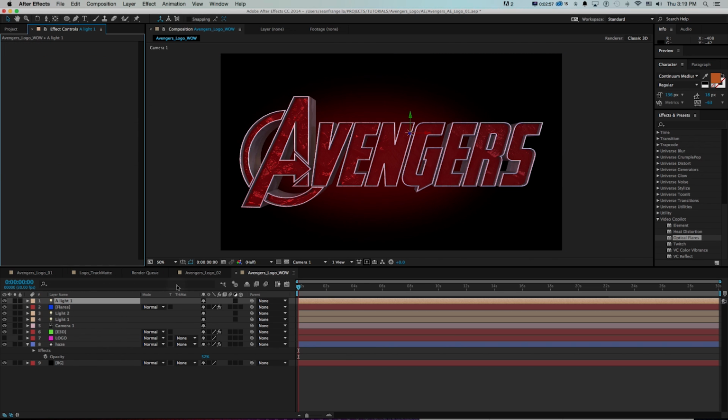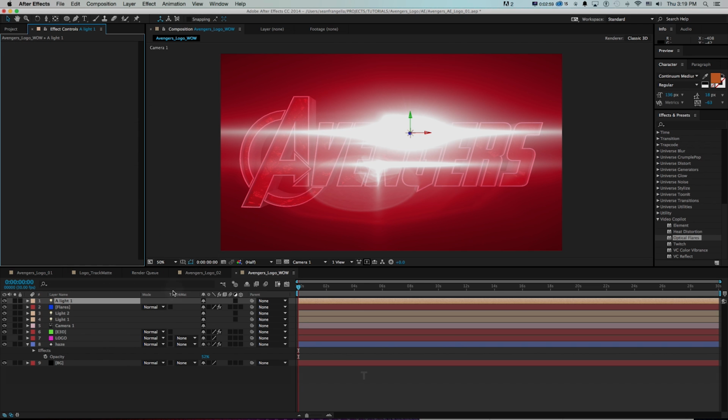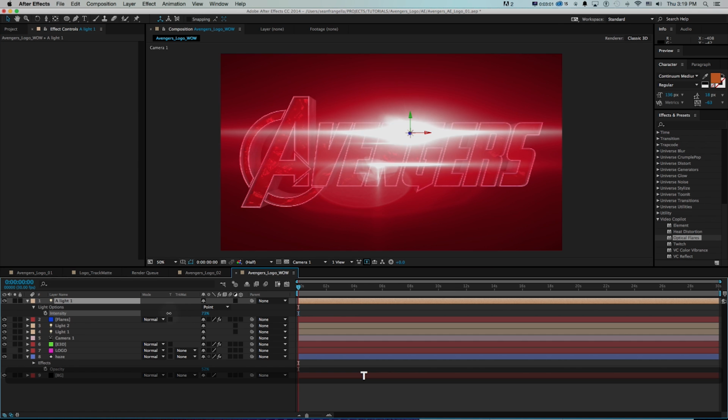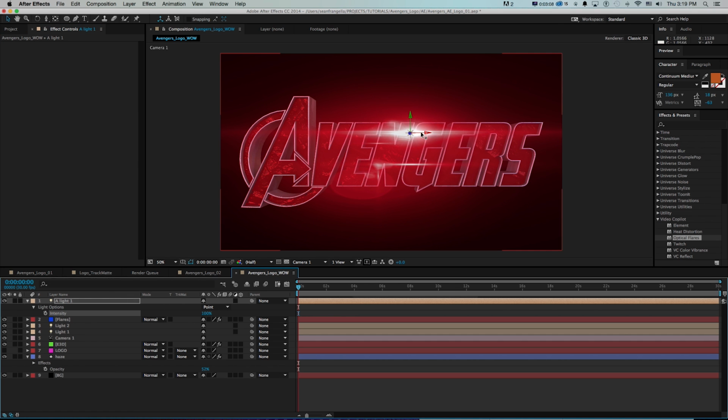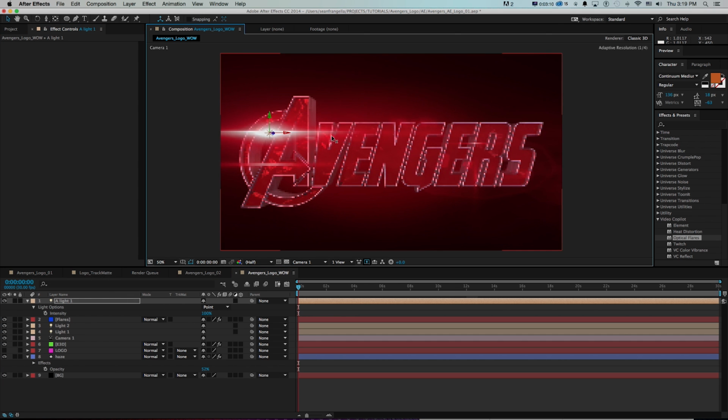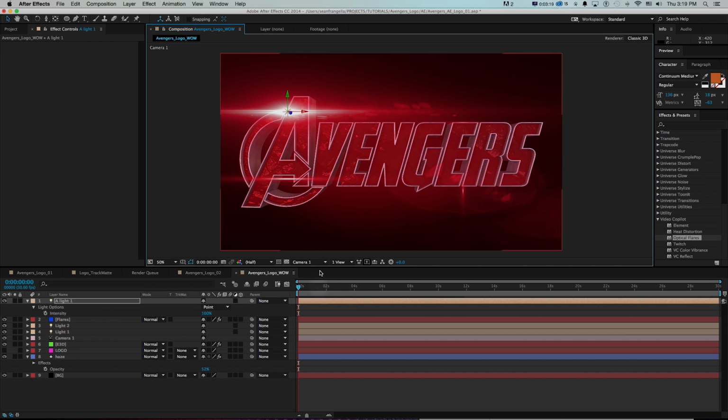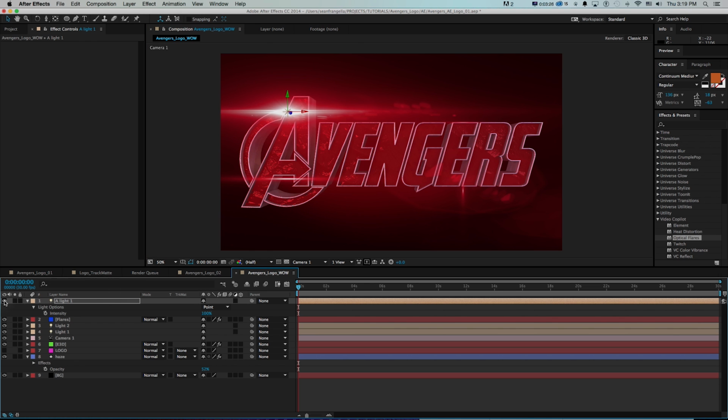Go to OK. And that is way too bright. So I'm going to take the intensity down. And now I'll just move this to that little corner of the A and just get that into position. And now the flare is going to follow the movement of that light, which is 3D. So when the camera's moving, it'll all come together and all work pretty well. But that's not quite the look I want.